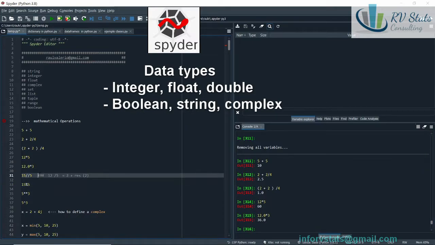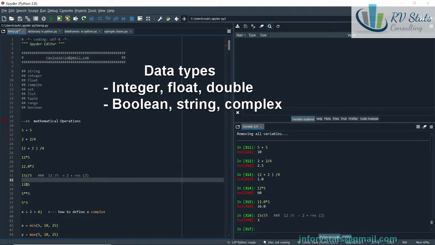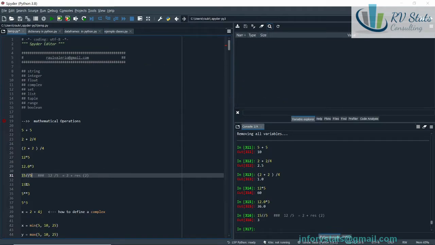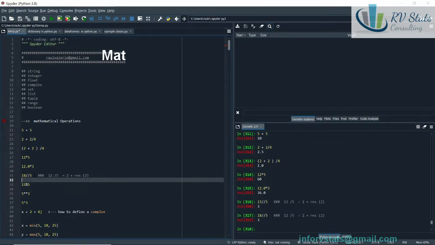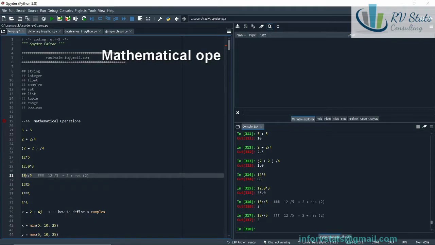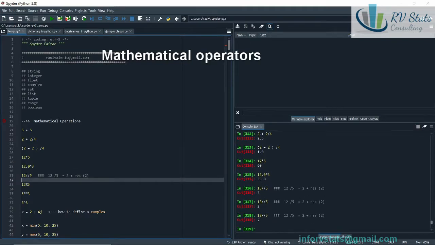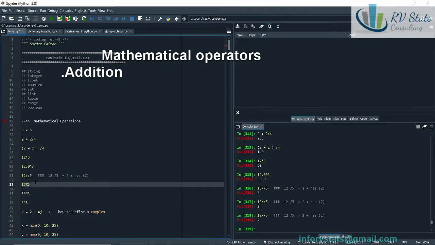Here we have two operations, 15 floor division 5 is 3. Why? Because this one is how many times 5 fits in 15. For example, if I say 18, 3 times, as well as 12, 2 times. 5 fits 2 times in 12. Okay, and the remainder, let's see here.